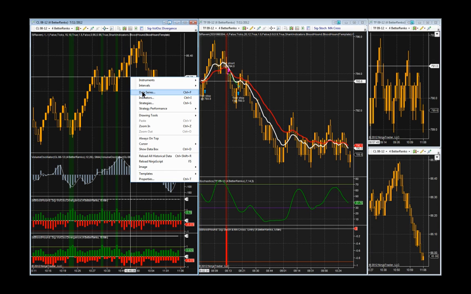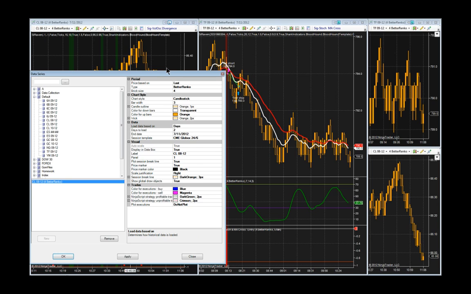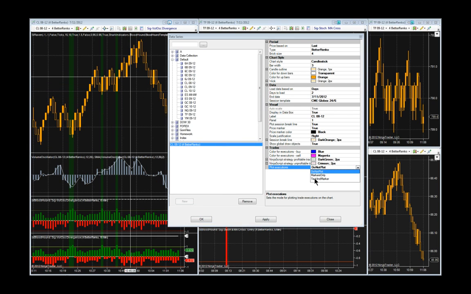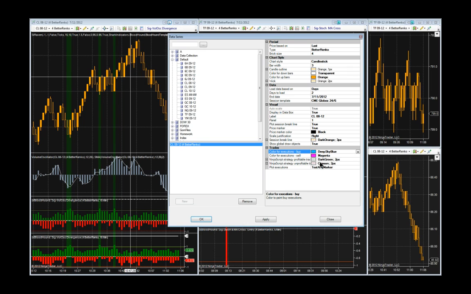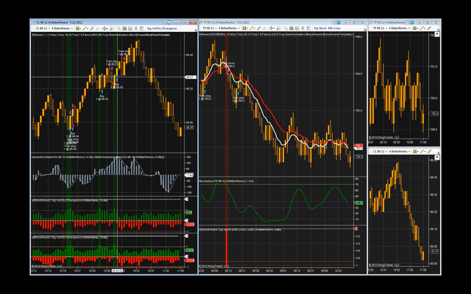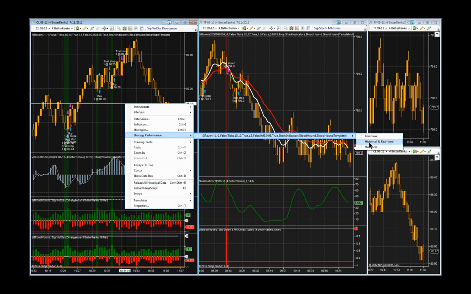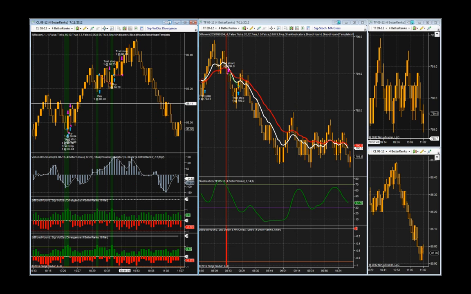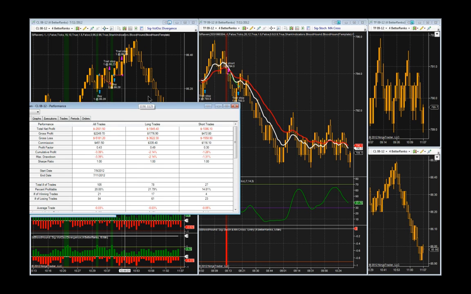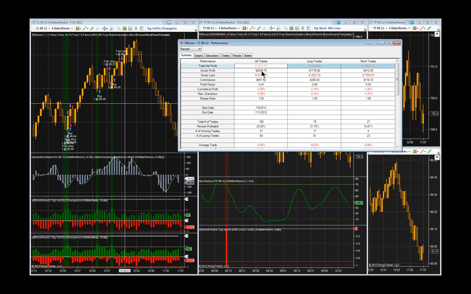So I'm going to go into the data series and make sure that's turned on. Yep. Okay, that's turned off. So let's set it to text and marker. I'm going to change the color so it's a little easier to see. There, now we can see the historical trades that took place here. Once again, if I wanted to see how it did historically, I can go to the strategy performance and bring up a performance report. And, pretty typical of a simple system, not a winner.